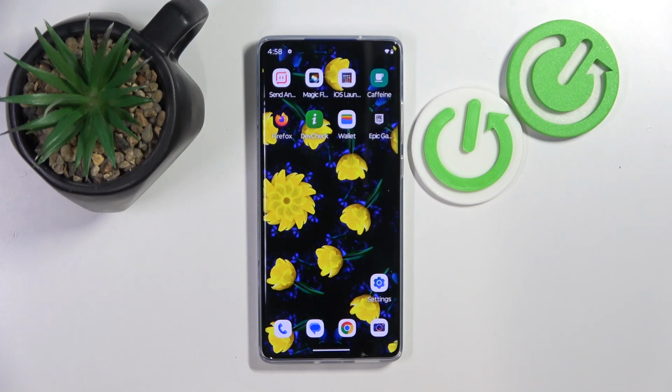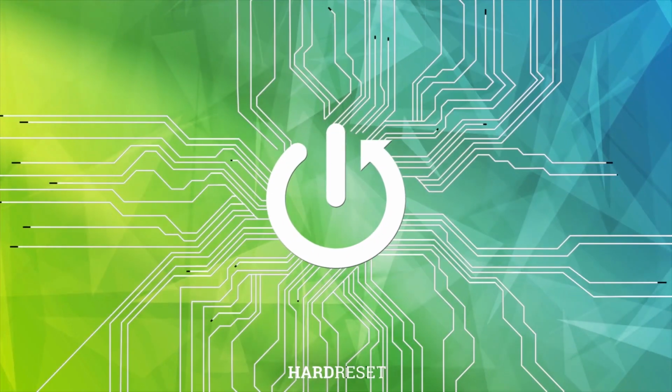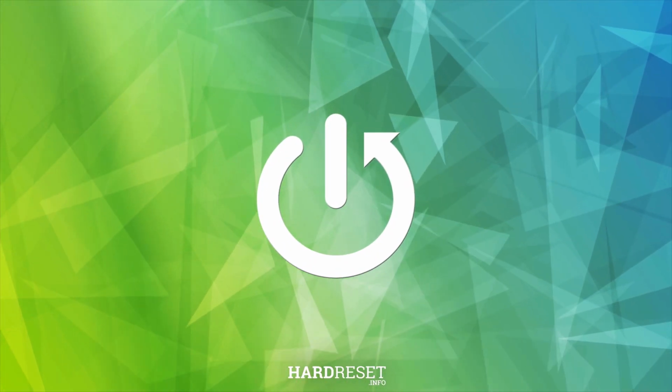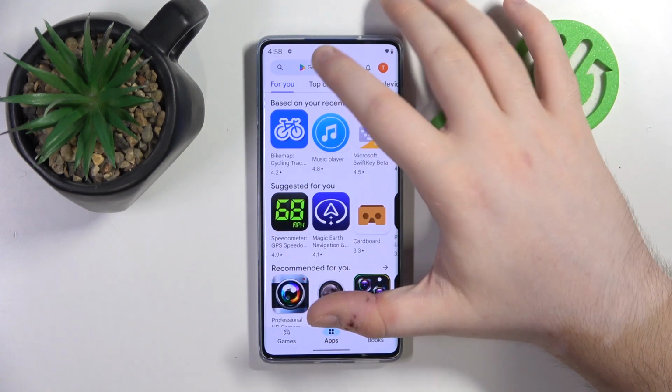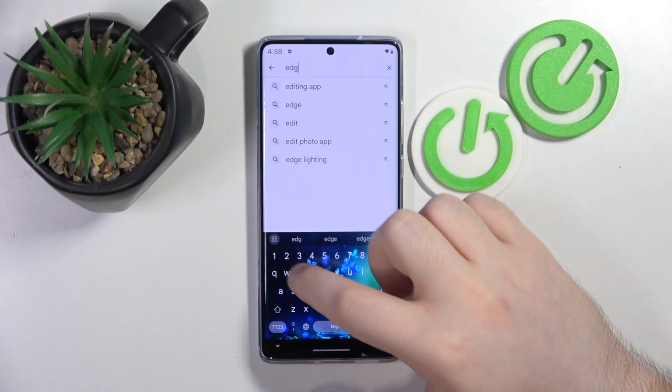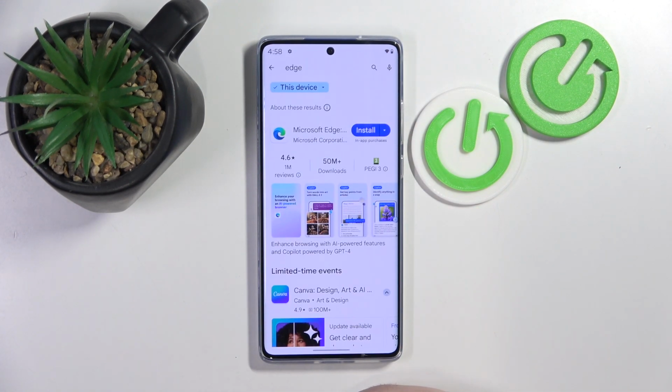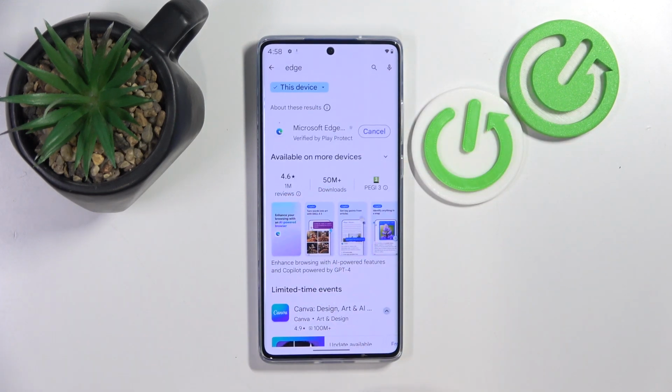Hello! In this video I will show you how to install Microsoft Edge browser on Motorola Moto G85. So you have to start by opening your Google Play Store, then click on search bar and type in Edge. Now click search and here click install.